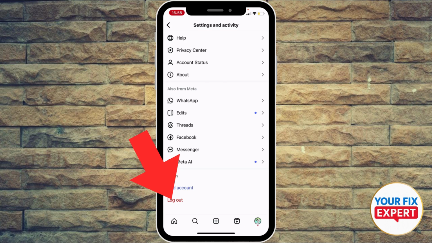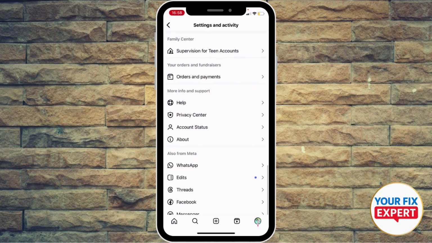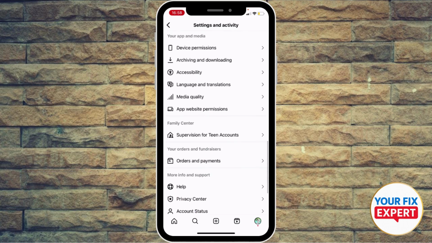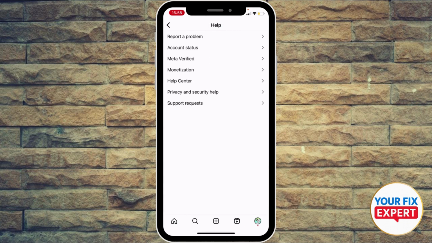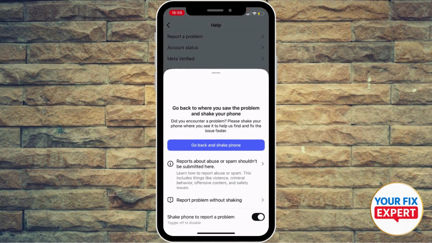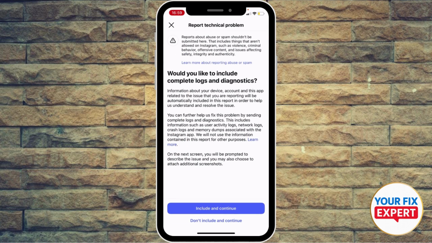To potentially speed up the process, review your recent activity for policy violations and use Instagram's report a problem feature, right? You could go ahead and report a problem, right? Go ahead to the help and then hit report a problem and continue without shaking the phone. Of course, include the screenshot or something like that to report a potential issue or appeal the ban.